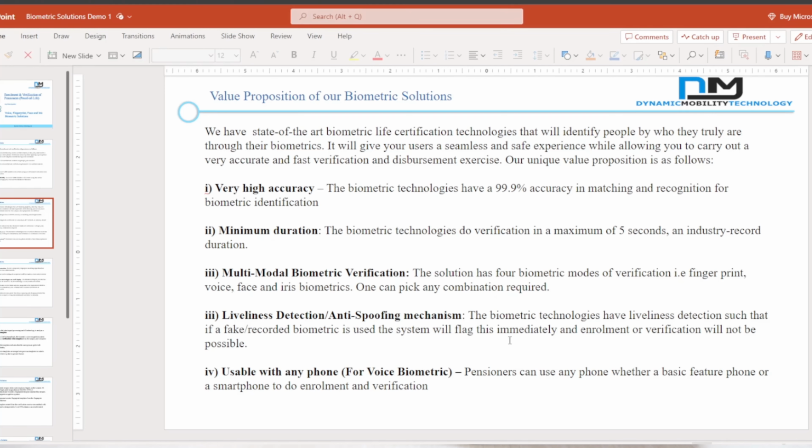Number 4, liveliness detection or anti-spoofing. What this basically means is that in all 4 modes, there's something called liveliness detection, which checks that it's a live person that has been presented. So it checks that it's a live finger or a live face, a live iris, or a live voice that has been presented.